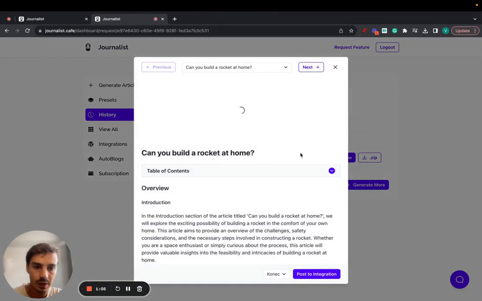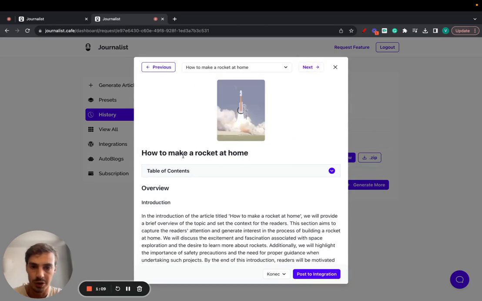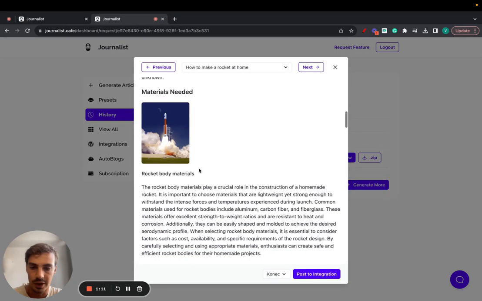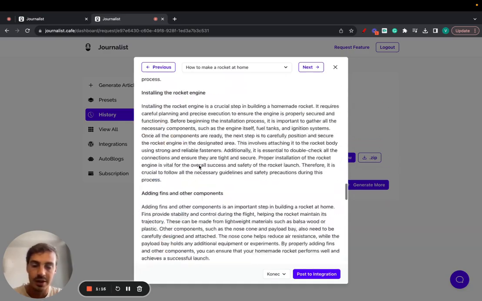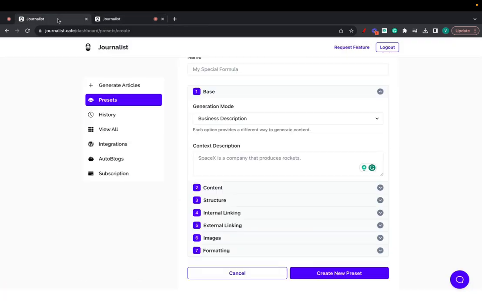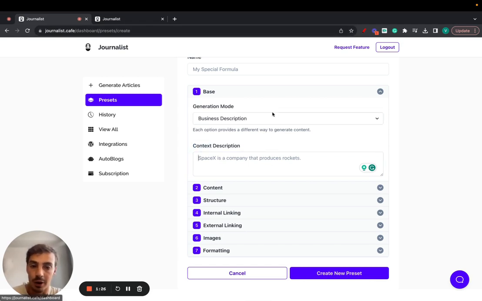Let's click view. So all this here, right, with the featured images, multiple articles, of course the title, table of contents, all this with in-article images, all that. This is all built based on a description you give here to Journalist. So pretty straightforward. The longer and more complex you make this, so the more context you give it, the better the output is going to be, right? So pretty straightforward. That's the first mode.